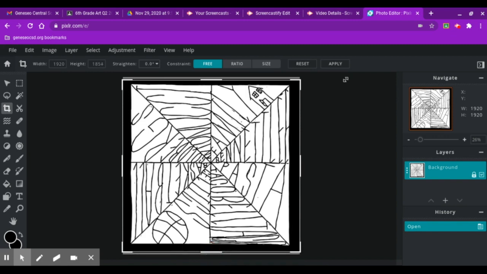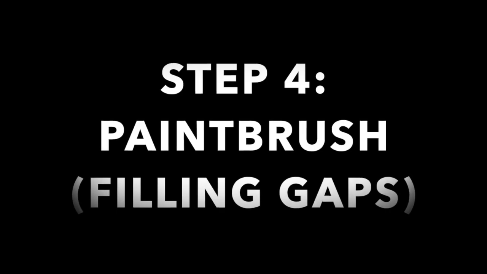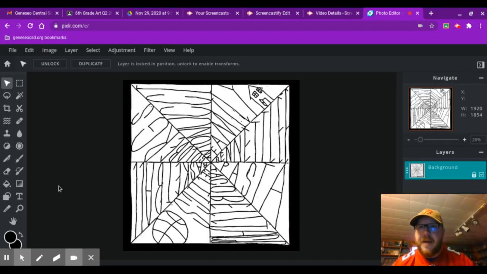Once I'm done here, you can hit apply, or we can just hit enter on the keyboard. So enter or apply, and now that got rid of the white for us right there. Okay, our next step is going to be talking about color.